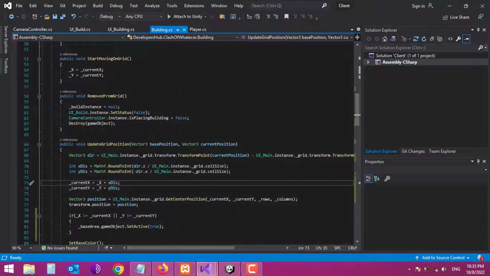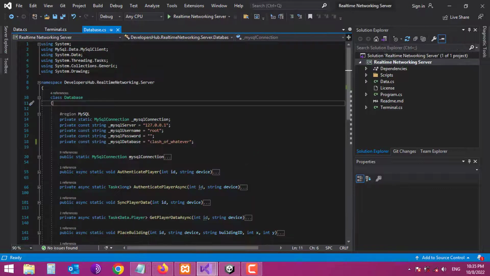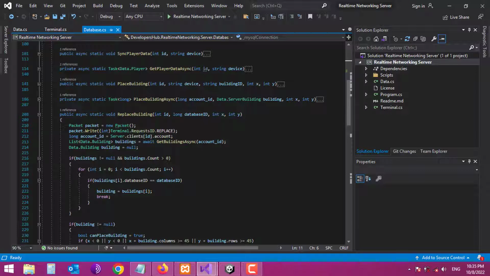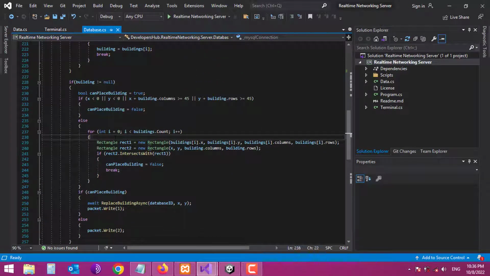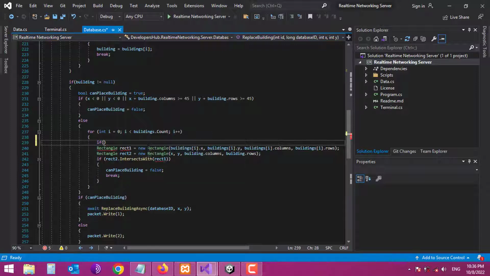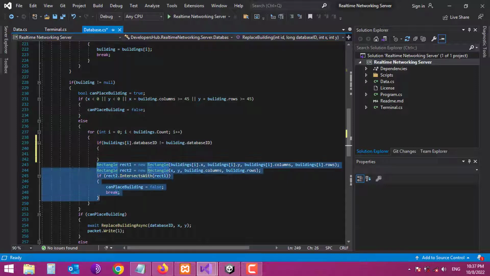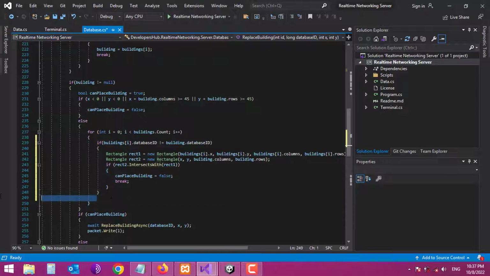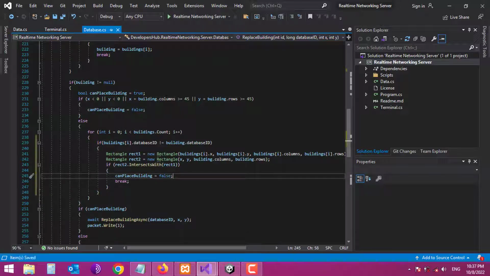Now let's go to the server side. I have the server project open. Let's go and find replace building, and let me expand that. And here in this for loop, I need to add a condition, and I need to check if the building's i.database ID is not equals to building dot database ID, and only then I'm gonna check for an overlap. Let me cut that and place it here. So that's another problem fixed.